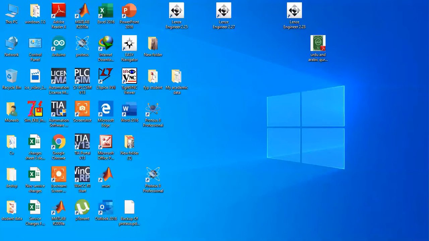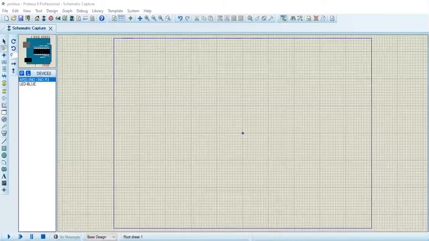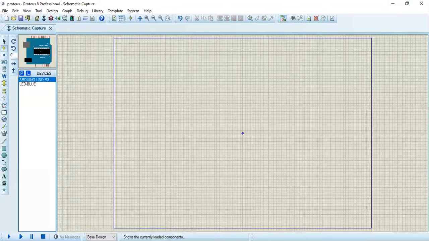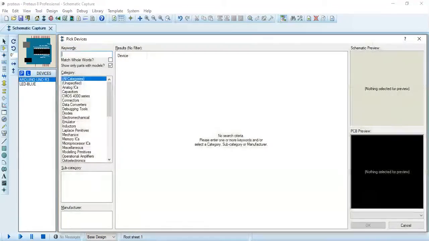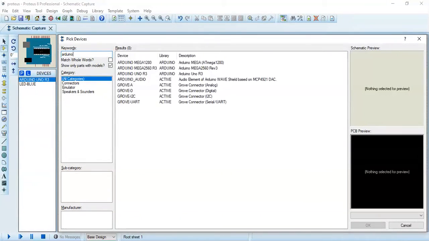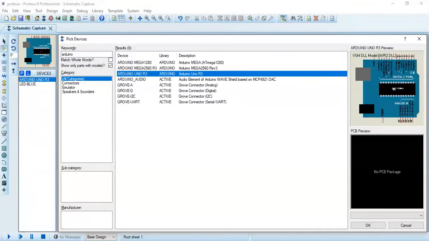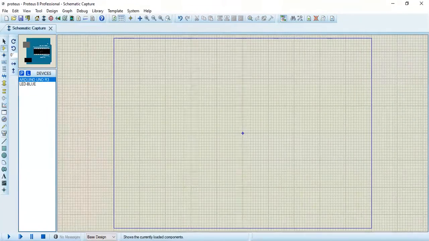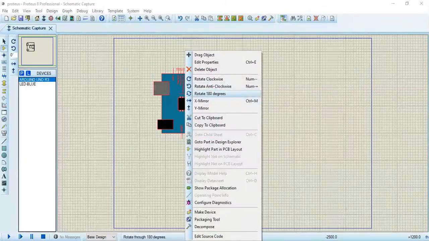We just open the Arduino software. From now we open the Proteus software. From here you can see that we open the Proteus software, and we can select Arduino. You can easily find this Arduino like this. I already opened this, so I just drag and place it.